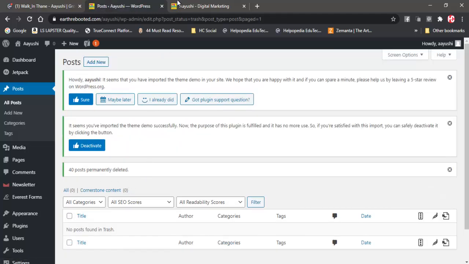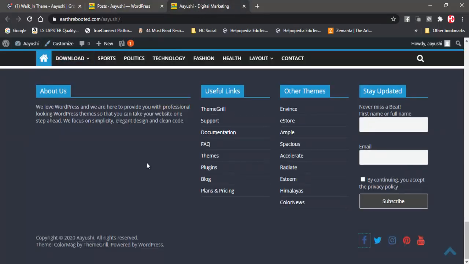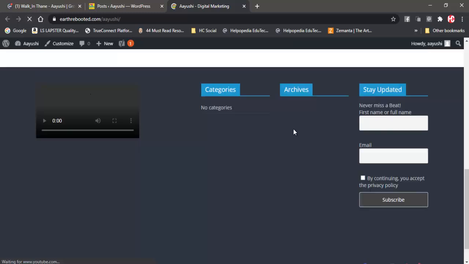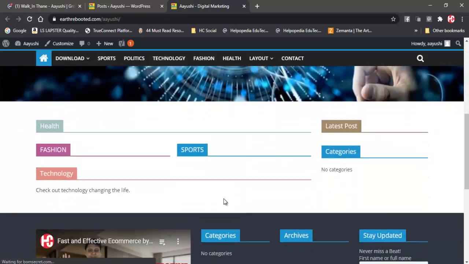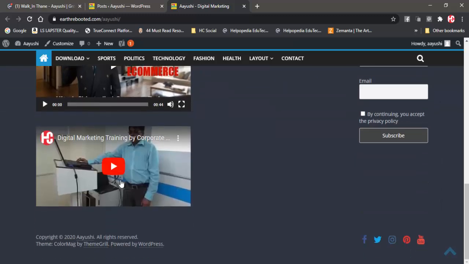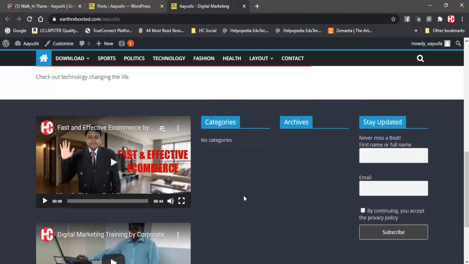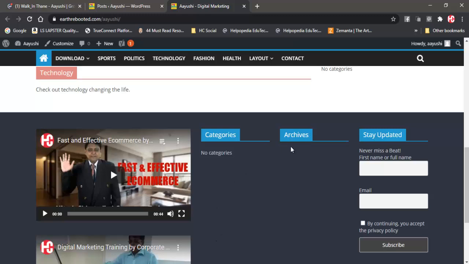So now everything is blank. If I refresh your website, as you can see, all the content will be gone. Now you can see only whatever I had added is remaining. These are the images, and this is the widget we had added, so that will remain. The default categories are gone, archives is gone.